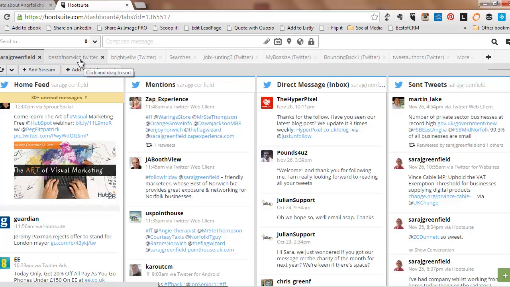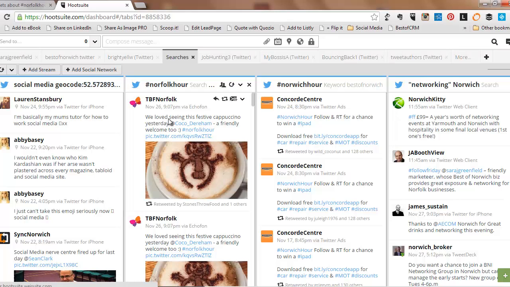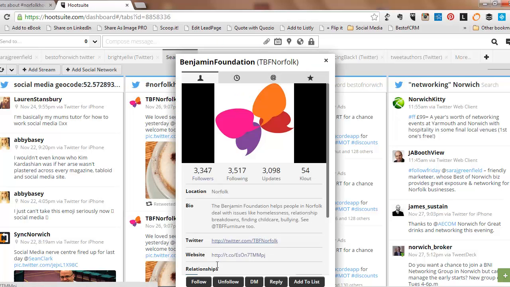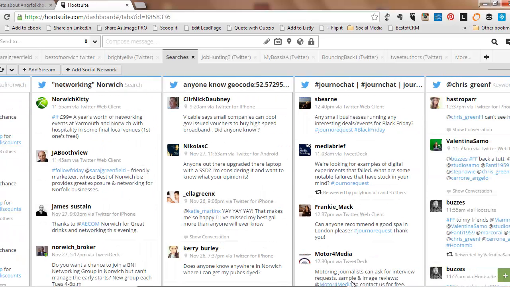So, for example, I run searches here. I've got a tab here with some searches running. So you've got Norfolk Hour. So in one place, I can just see immediately the people who are tweeting about Norfolk Hour. So I don't have to go into the search bar each time I go onto the Twitter website. It's just there in front of me. And I can click on people, look at their profile and follow them or reply or add them to a list. And you can organise tweets to go out on Norfolk Hour or any of the other hours that you might be using.